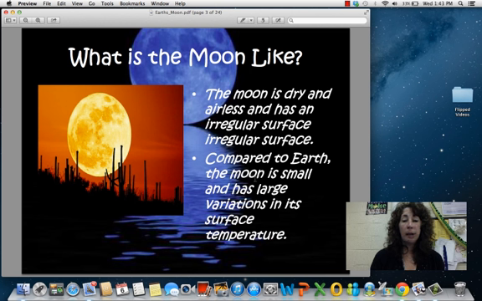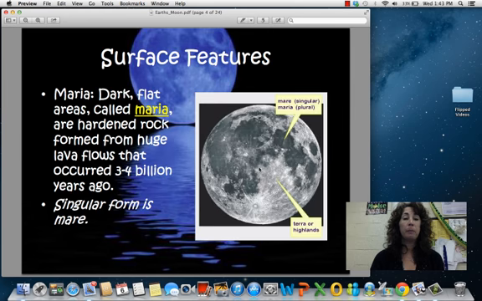The moon is dry and airless. It has a bumpy, irregular surface. It's small. The temperature varies depending on its location with the Earth and the Sun system. Some of the things we can find on the moon are these dark flat areas called maria. Since we believe the moon was originally part of Earth, we know it is a lot of hardened rock and that it was probably lava flows that created those dark flat areas.